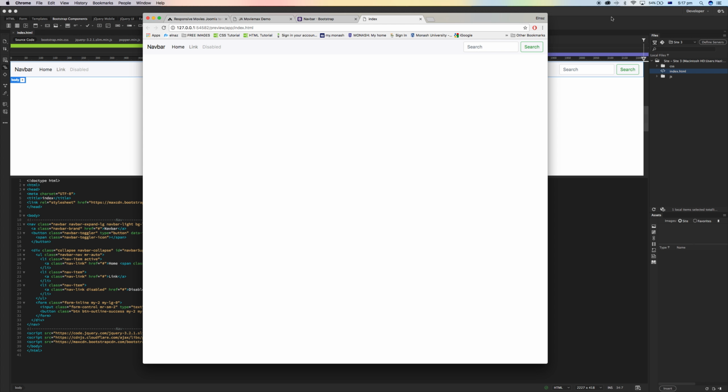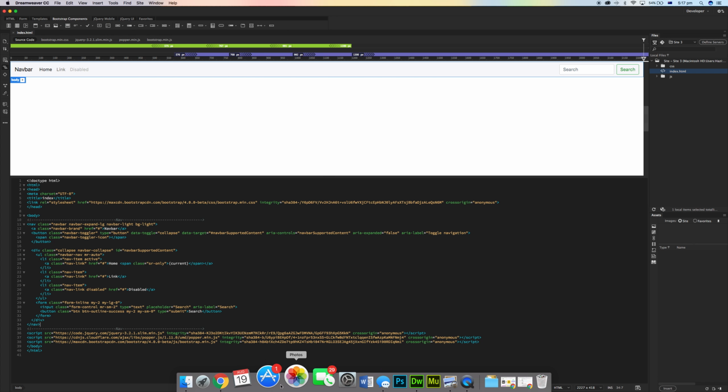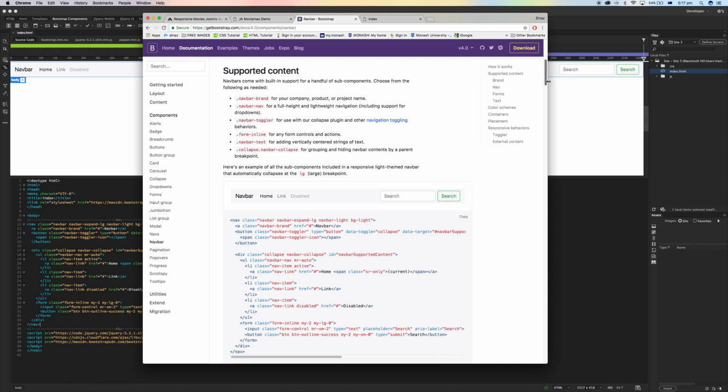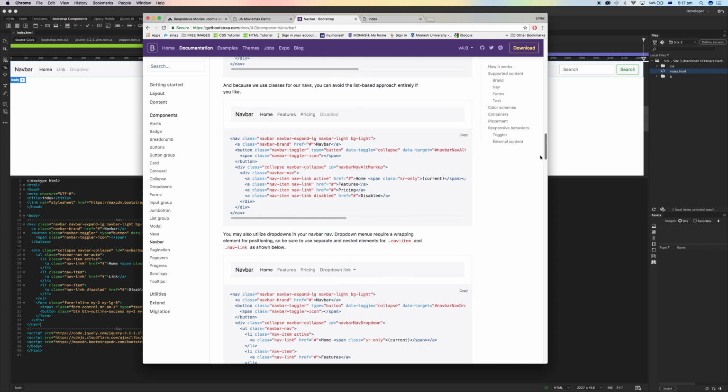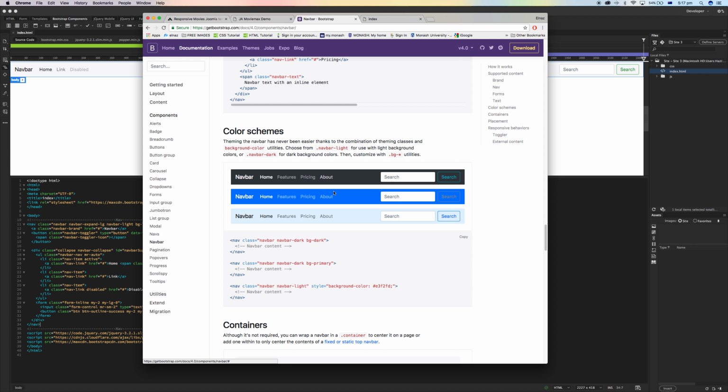Amazing. So I go back to my code. If you remember, I want my navigation bar with a dark background color, which is really easy. I go back to the Bootstrap website again, and I search for a dark navigation bar here. So here you can see the code that you need to put in your HTML file in order to have a dark background navigation.